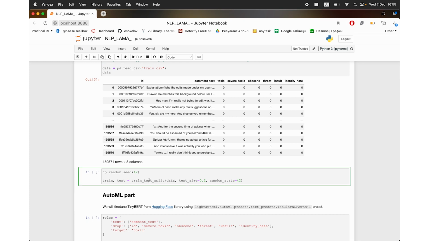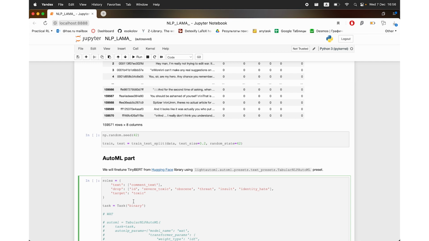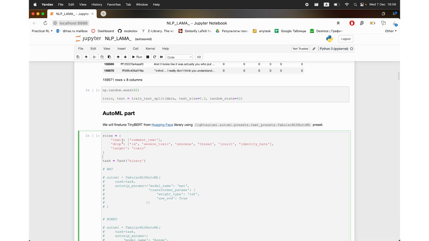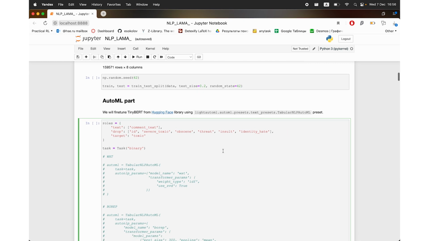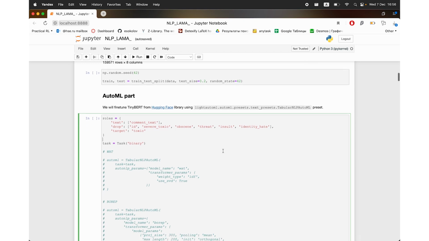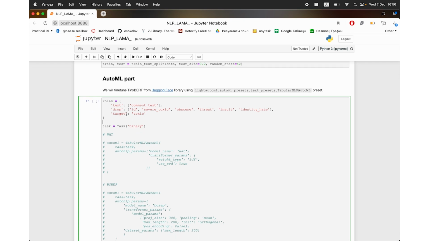Then we split our data into train and test and create the NLP preset model. Here we specify roles for our features. We drop some of them just because we are not interested in them in this example, and we set toxicity as the target. Also, the important part is that we need to provide the model with a text field, and we specify text as our text column.